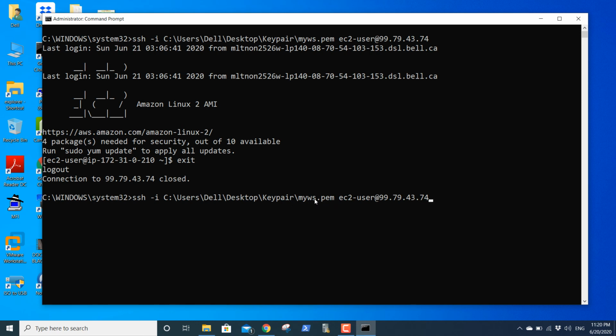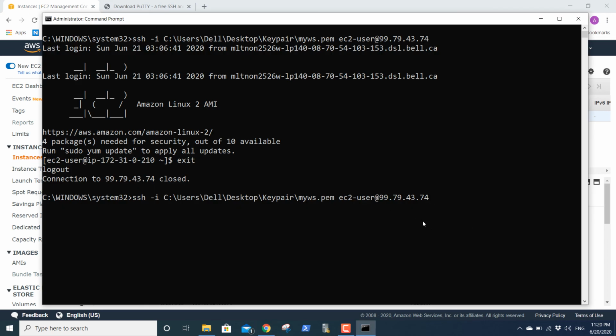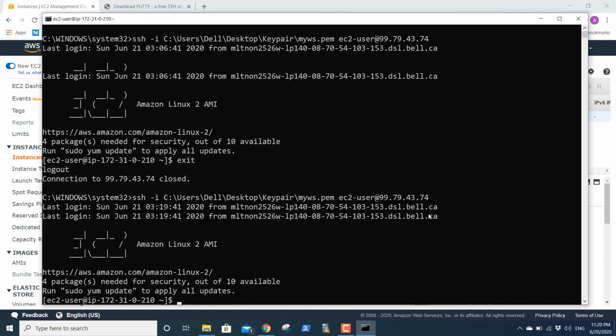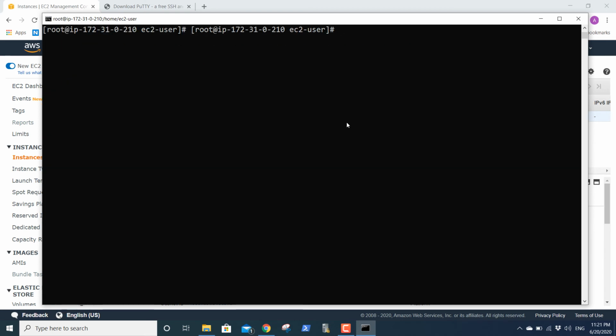I was just putting my ws. I have to put pem, the extension file, then ec2-user at the public IP address, which I got from the console. I'll show you from the console. This is the IP address which I copied. As soon as I put it there, sudo su, and it's connected. It connected through SSH.